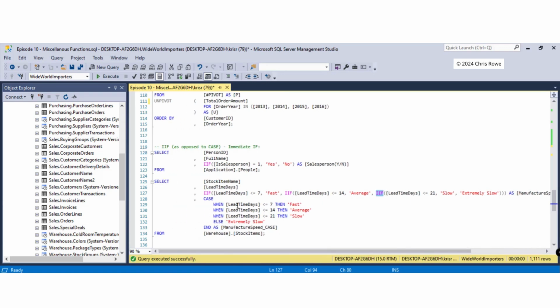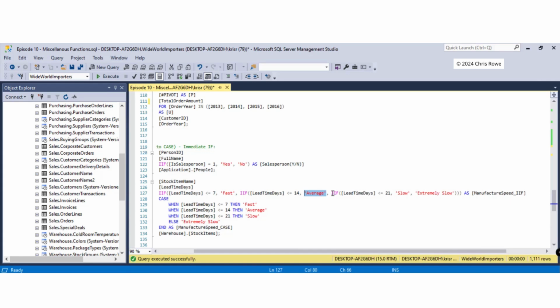So exactly the same with the case statement. The order that you do them is very important. So here we've got our first one, if lead time is less than or equal to 7, if it's true then put in fast and leave it at that. However, if it's false, we then do the next if check, the IIF. So if the lead time is less than or equal to 14, it's average. If it's true, if it's false, then we do the next IIF, and so on and so on.